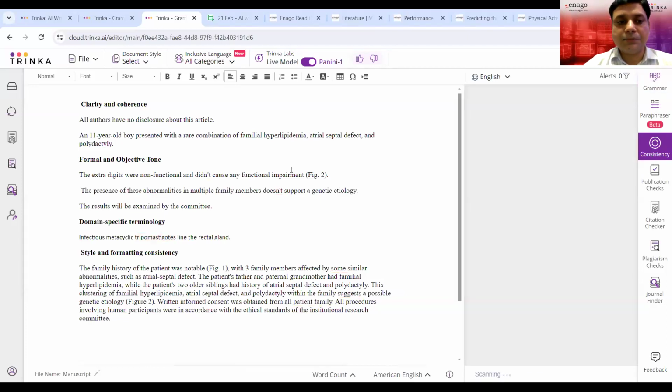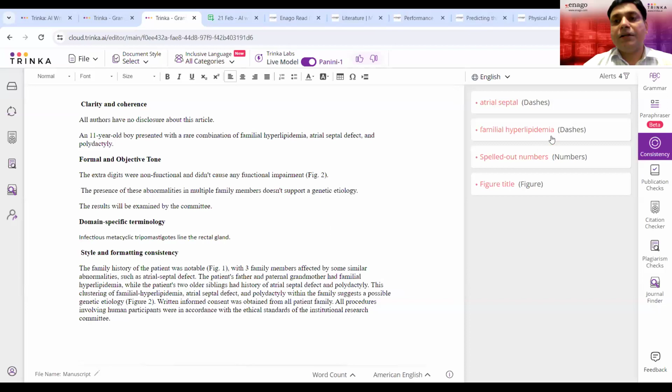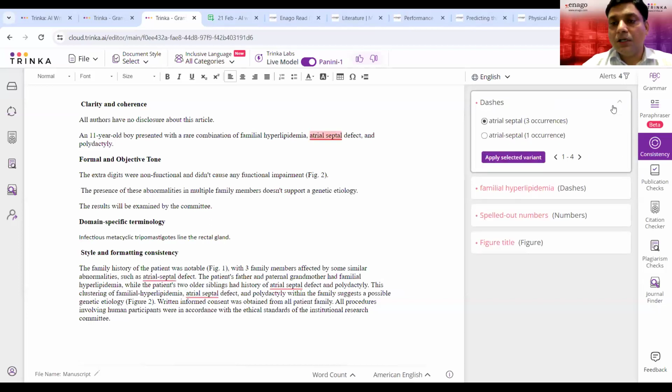So here, if you see, it says that these are some of the categories like dashes, figures, and numbers. For example, here it says that atrial space septal is used 3 times and atrial hyphen septal is used just once, and you can choose one of these variants and that will be applied. You can see that here in the editor also those four things are highlighted, and you can choose one variant. Imagine that you are working on a very large document and finding such minute inconsistency related issues might be very time consuming. So this is where you can use AI to save time and improve productivity.